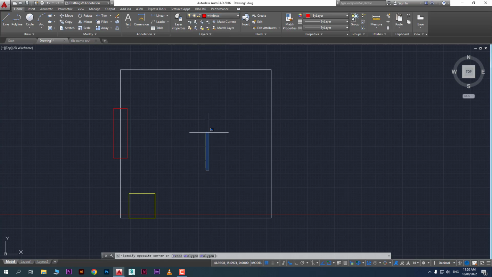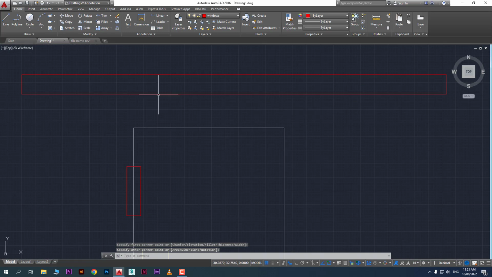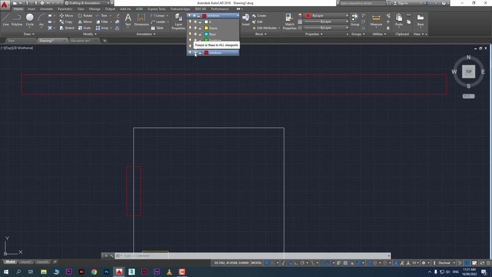For example, look at this. I have created this one, and just imagine this one is my window. So what I will do is freeze it from here. I will just change my current layer.